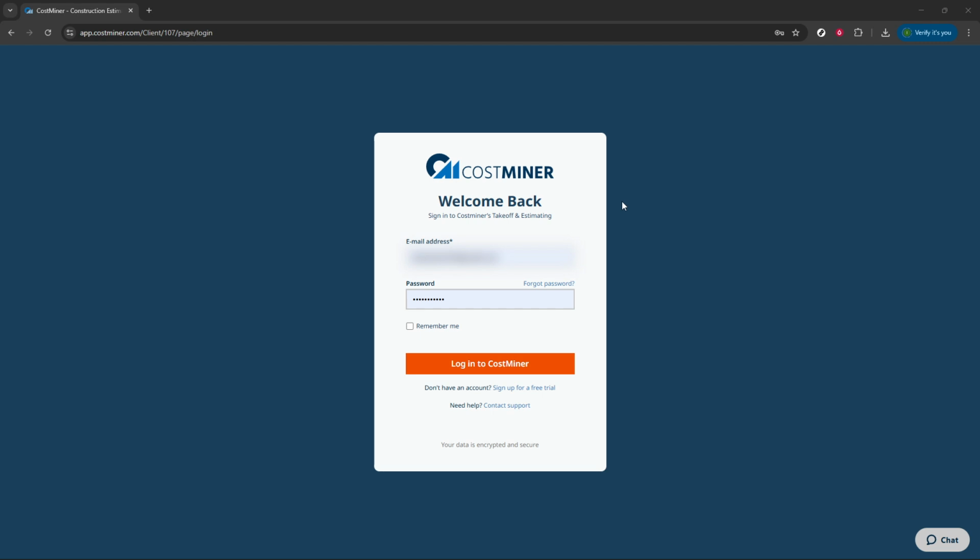To begin, you'll need to head over to the CostMiner platform. Simply go to your preferred web browser and navigate to the CostMiner login page. Once you're there, you'll see an option to log in. Click on Log In to CostMiner and enter your login credentials. This will grant you access to the range of tools that CostMiner offers for accurate and efficient project management.